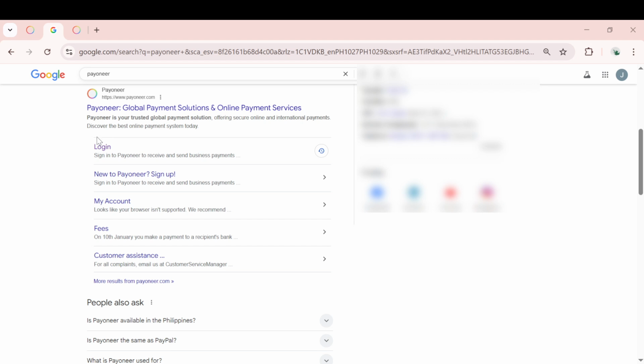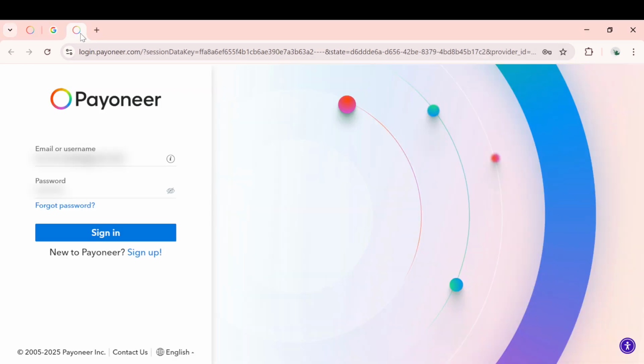Now that you're on the Payoneer website, your next step is straightforward. Look at the top right corner of the page. You'll see a button labeled Login. Go ahead and click on this button.